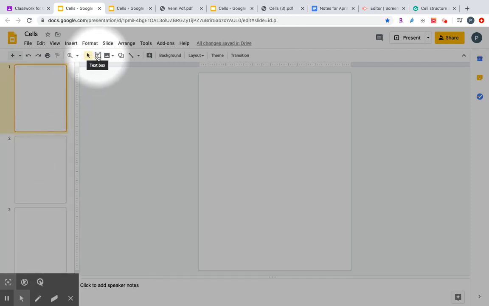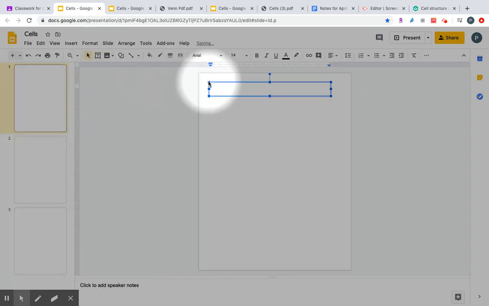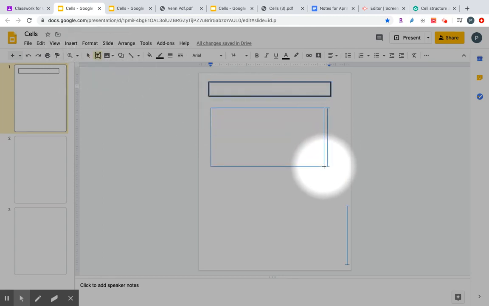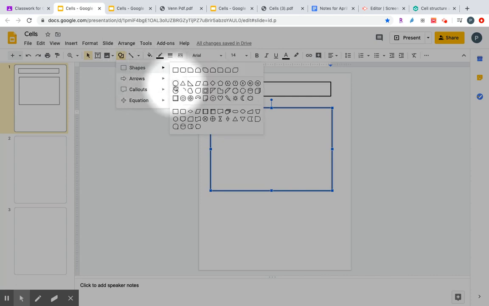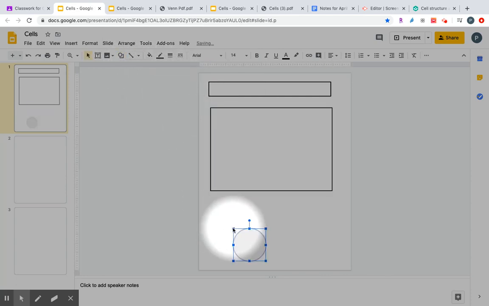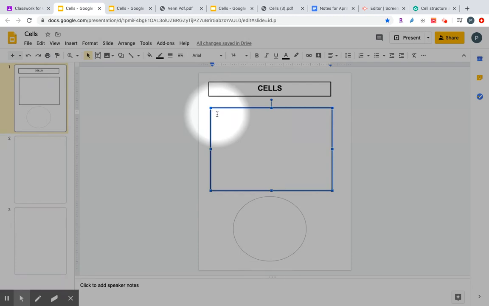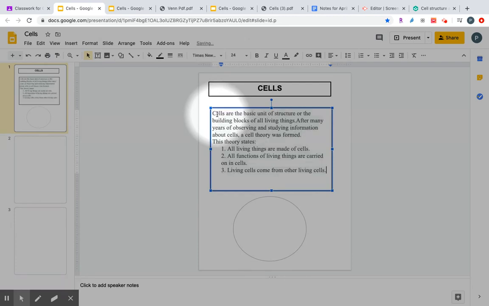So I'm going to insert text boxes how I want them, and I'm going to go and make a border for this one. And then I can create another one right under here, depending on what shape or size I want for this one. I can also go here and get different shapes from here if I wanted something else. I can add information that I want the students to read, and I can add a picture here if I want to.